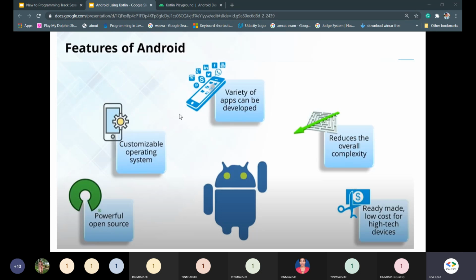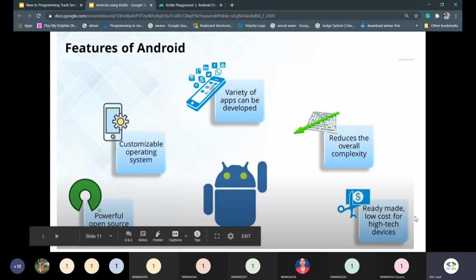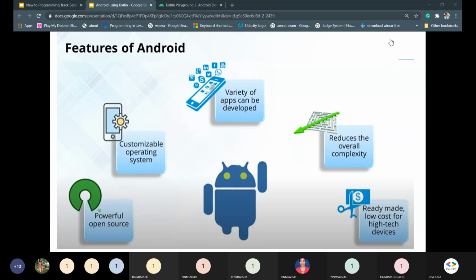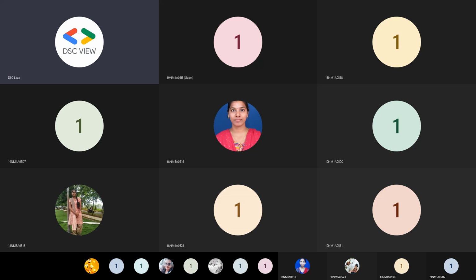Well, these are the features of Android: it's an open source and customized operating system, as we have seen in the versions or evolution part, with the features included in each. Now it's time to do some practical work. So let's do the practical work.